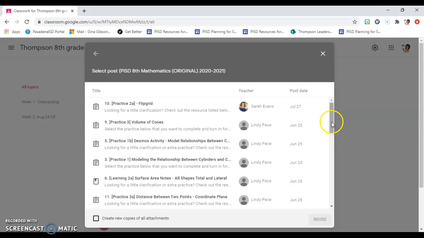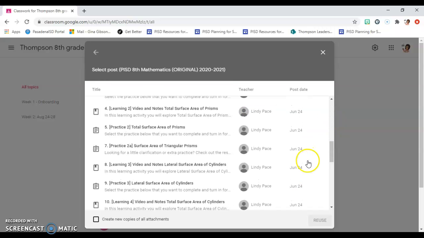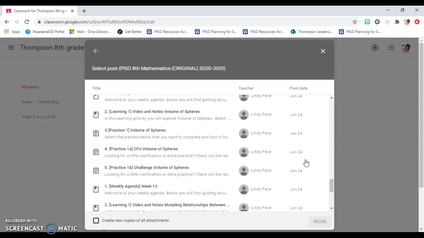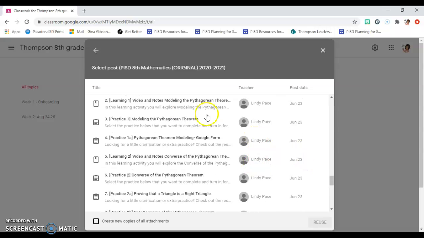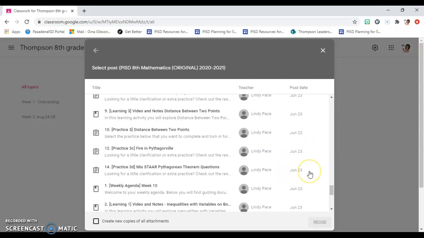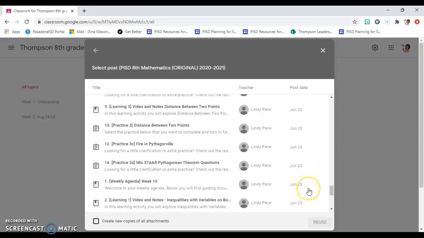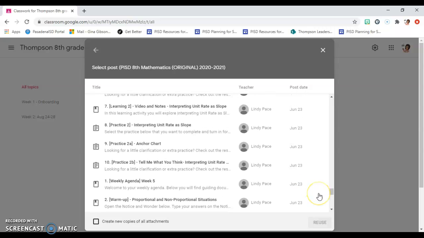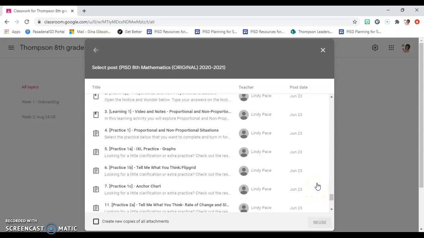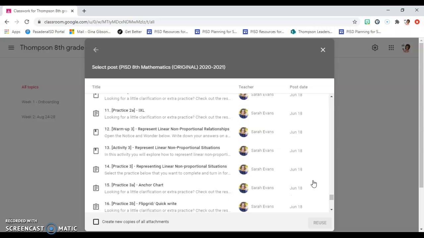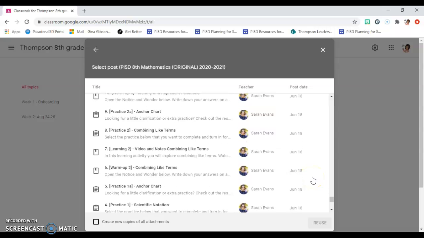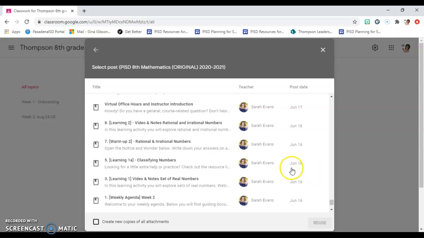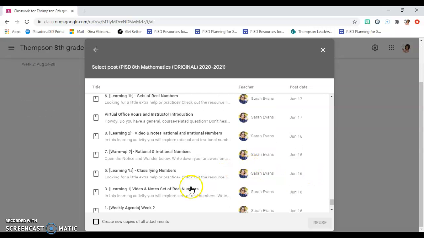So what I'm going to want you to do is scroll down to the bottom, because these are files from the district, but you're going to be looking at files that I've already uploaded. And if you start from the bottom, that will put them in semi-order. So I'm going to scroll down to the bottom and I am going to upload rational and irrational numbers. It says number 7 right here. I'm going to click on it. Then I'm going to go right here and click reuse.